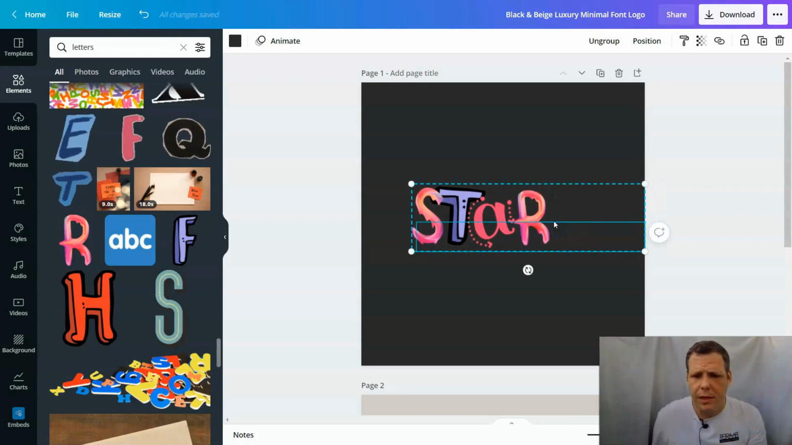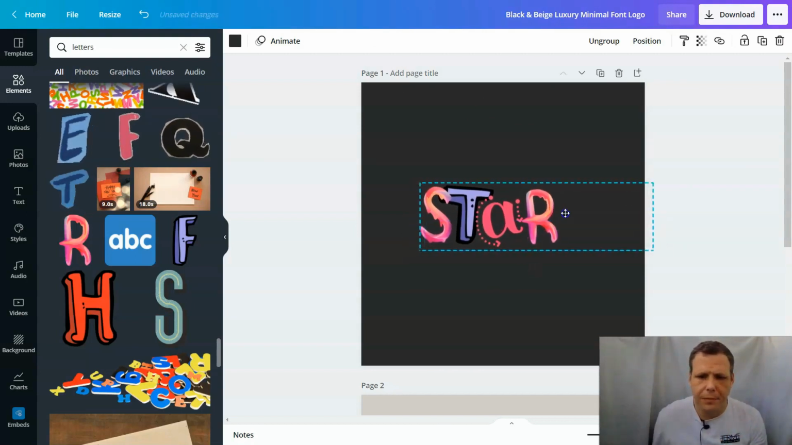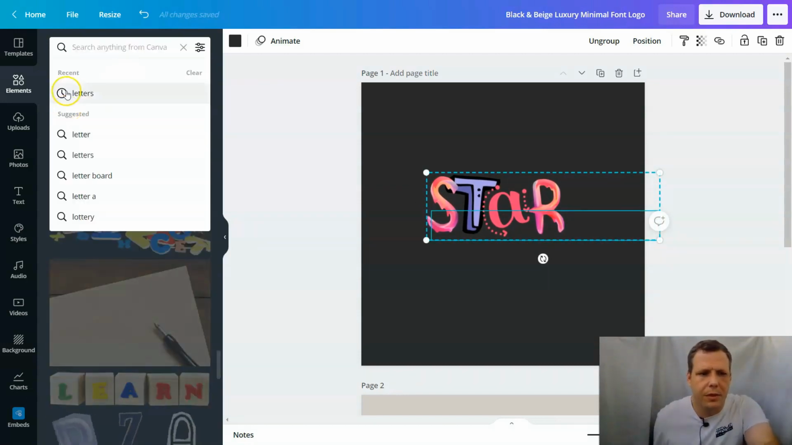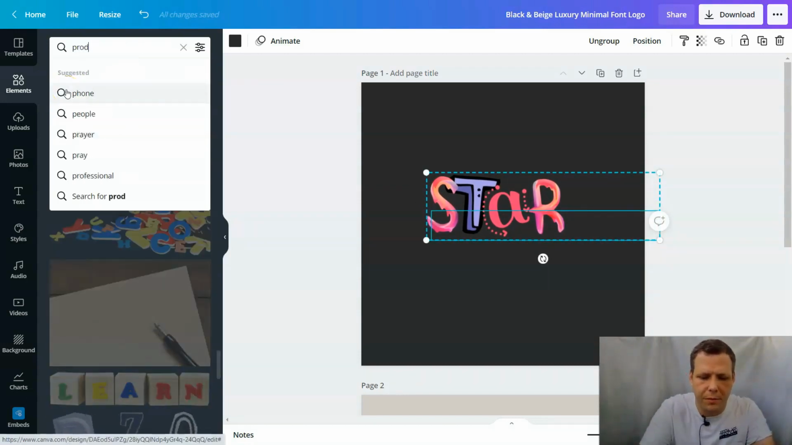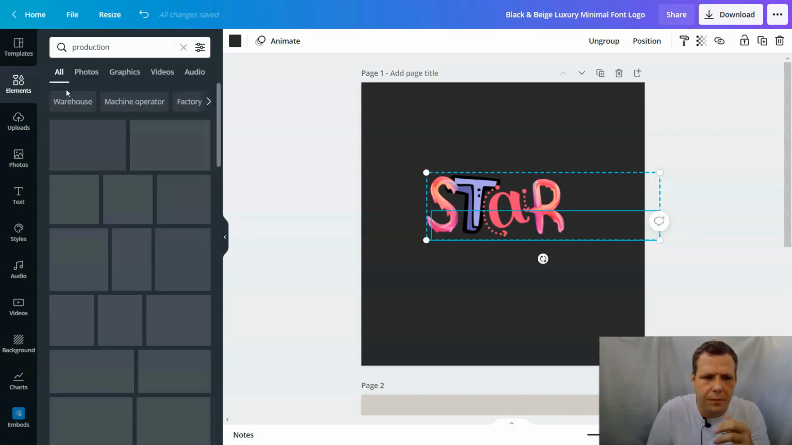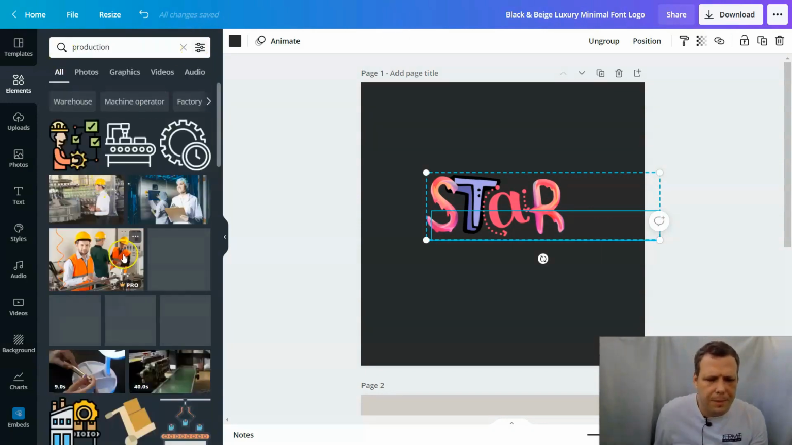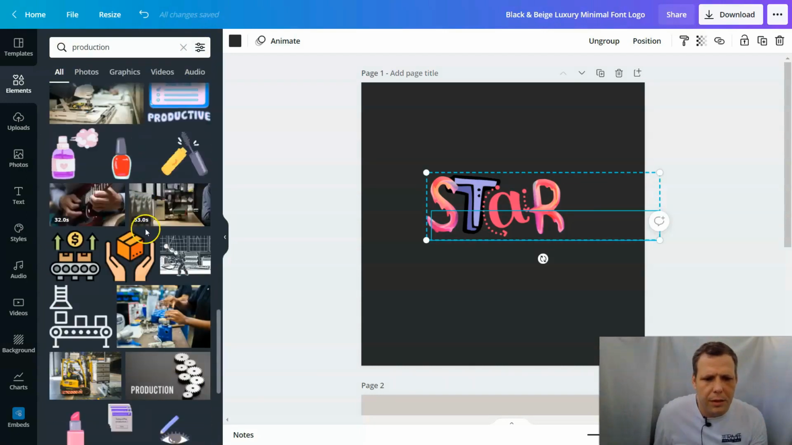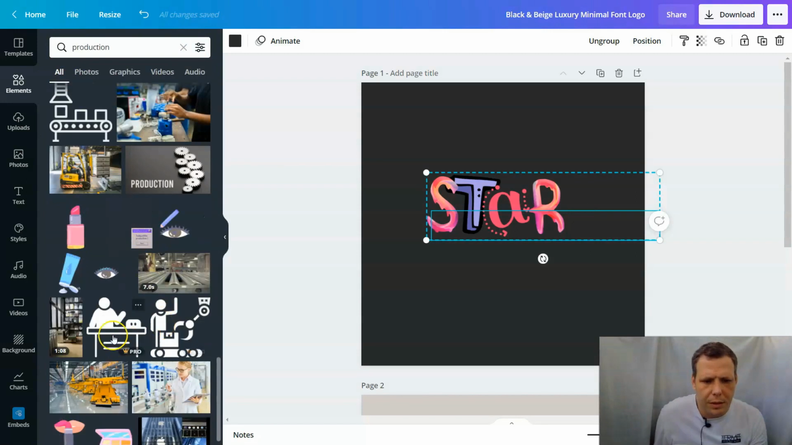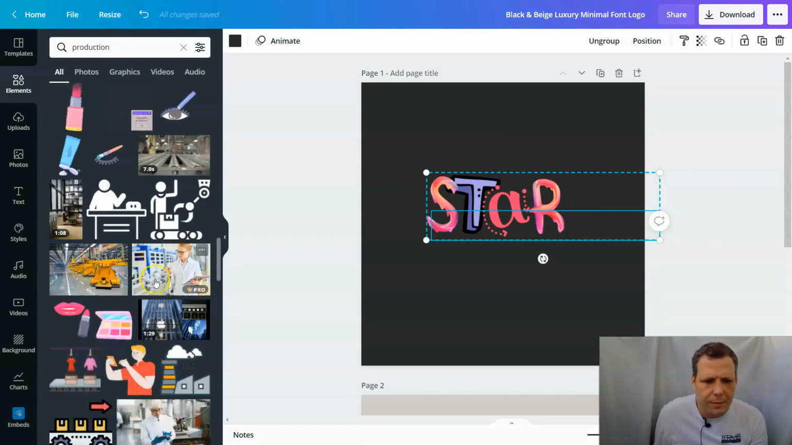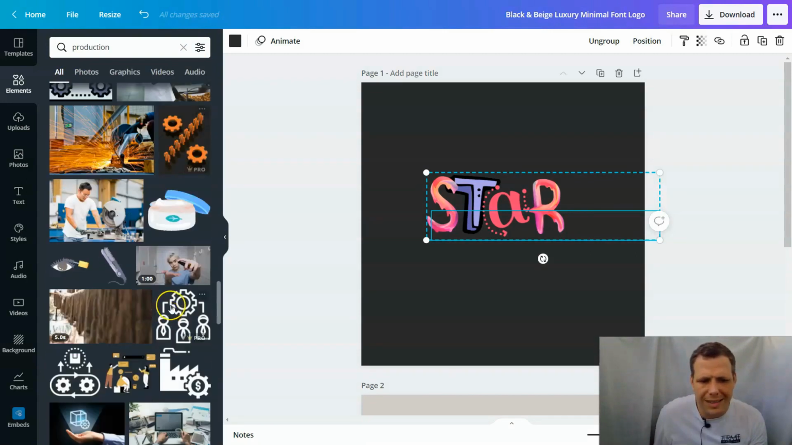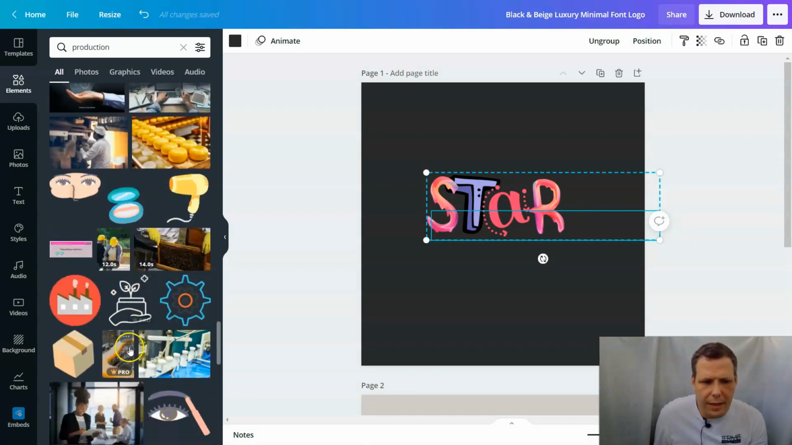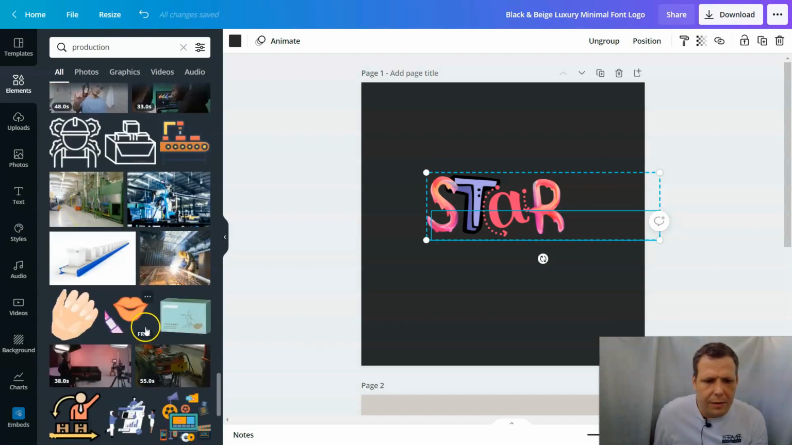Alright, so now we have star, and let's see, now I'm just going to put a word. I'm just going to put production. Production, right? So now you can see production, all of this, and it's just showing you production. It's not the writing, but you can see that they have the elements here, right?